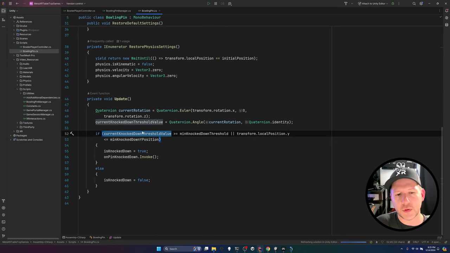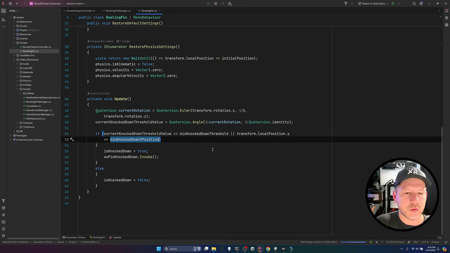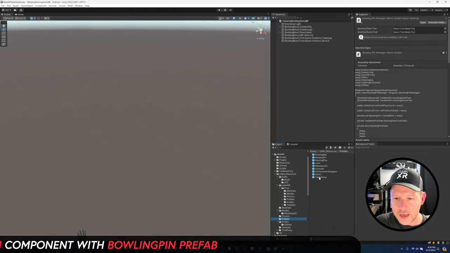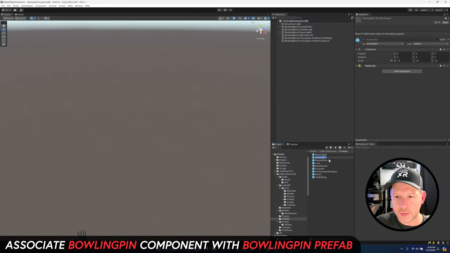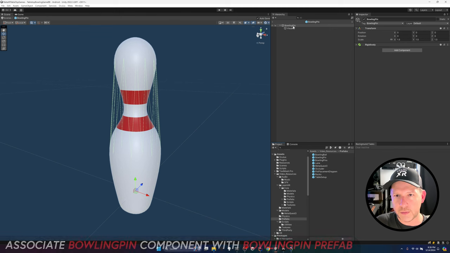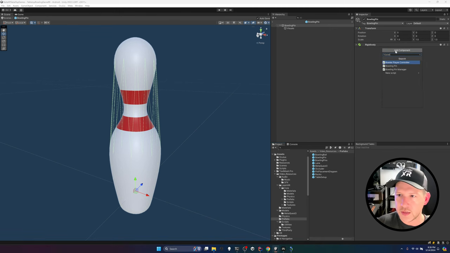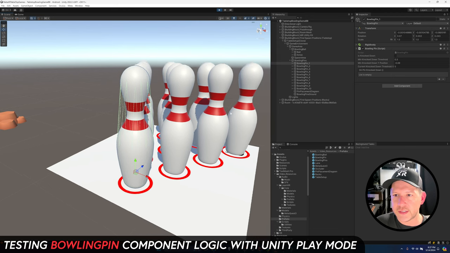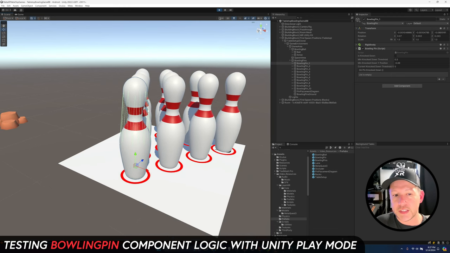And then the value that we get back, if it's beyond the minimum knockdown threshold, or if we have this component less than or equal to the minimum knockdown Y position, then I know that I have knocked down the current pin. If you notice, we have this bowling pin, which is also another prefab. We can go ahead and add that component. So I'm going to say it's for the bowling pin. You can see that this is currently not knocked down, but this is reacting to physics.